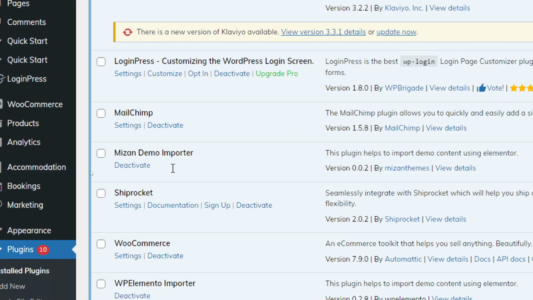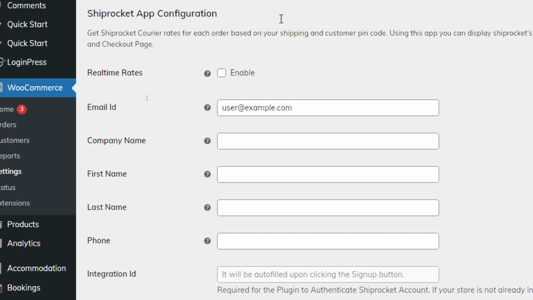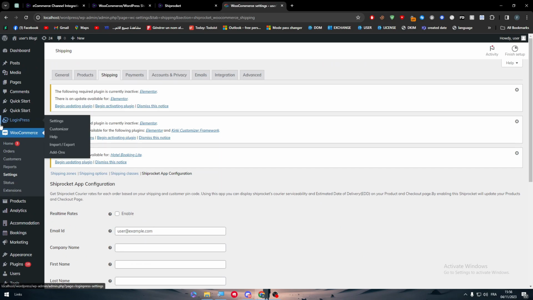After you activate it, click into the settings and they will take you to the settings, where? In the WooCommerce itself. So in case you didn't have WooCommerce on your WordPress website, installing Shiprocket is basically useless. They will ask you eventually to install WooCommerce as well, so you can start using it.